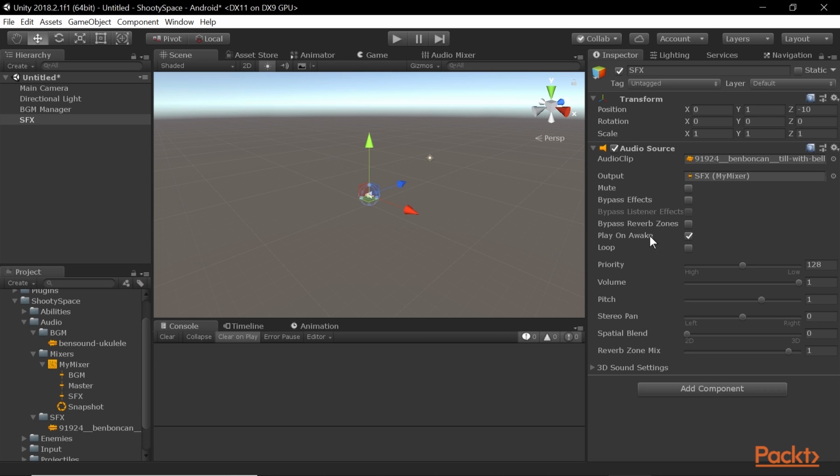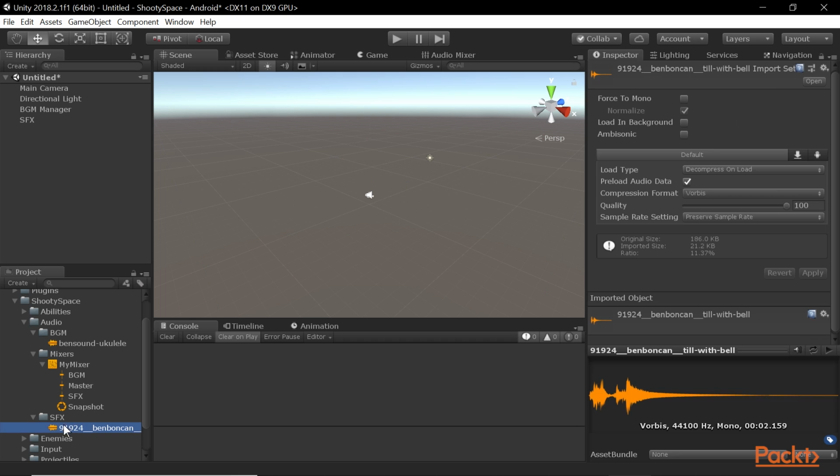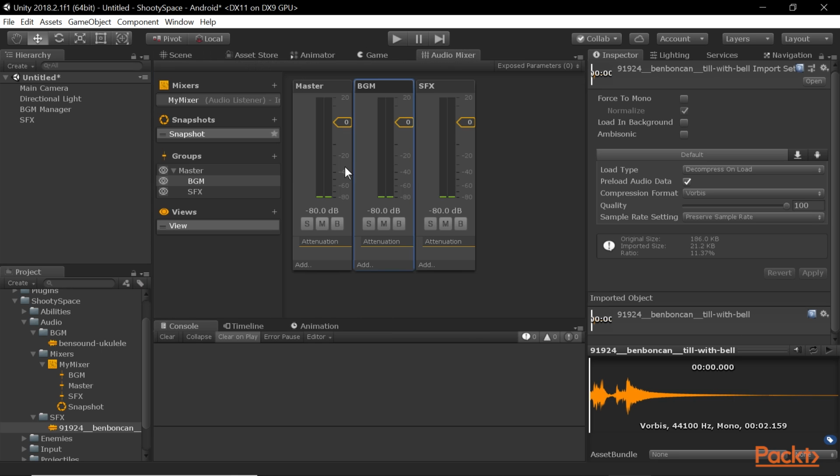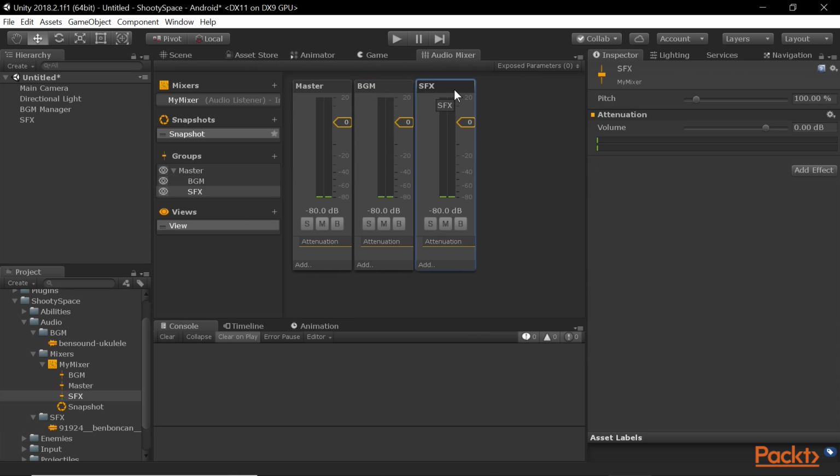All right, so I'm leaving it as play on awake. I'm also going to hit loop. Now, before we play this, a way that you can preview your audio is by clicking on the asset and then selecting play here. Okay, so just sort of like a register sound, some sort of bell. Okay, that sounds great. And so let's go ahead and go to the audio mixer. And so now you're going to see that both the SFX track or group and the BGM one are going to have audio. And of course, those are going to feed into master. So let's hit play.